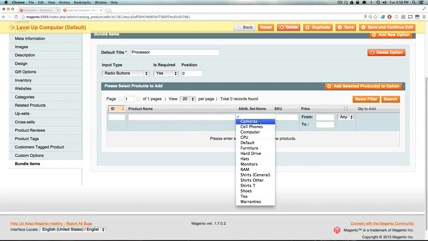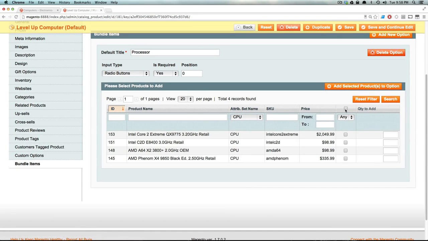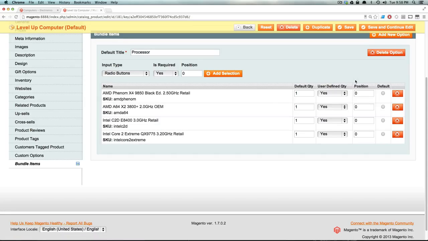Well, after you come here, select your CPU, we search, we click this checkbox, you then need to click this Add Selected Products to option. Without clicking this button, nothing's going to get added, your product's not going to show up. So let's click that, and now you'll get this other information. You'll not only see default quantities, user-defined quantity, yes. We want to actually select this to no because they can have more than one processor in this. And then you could rank them in different positions.